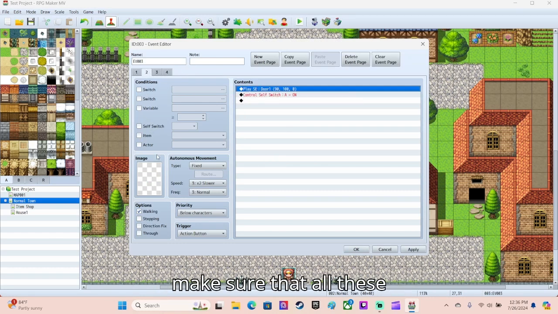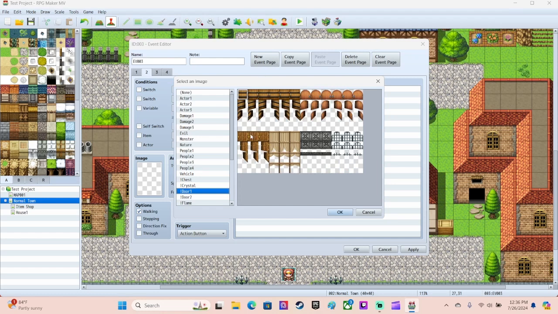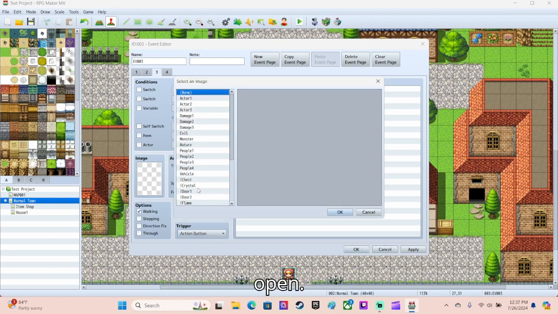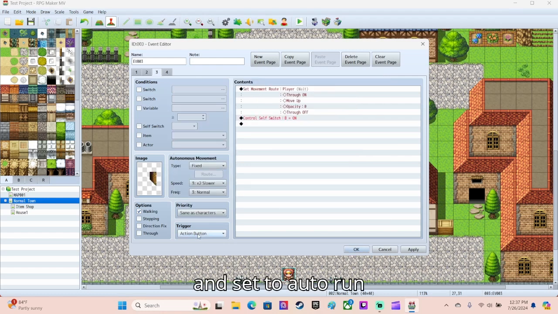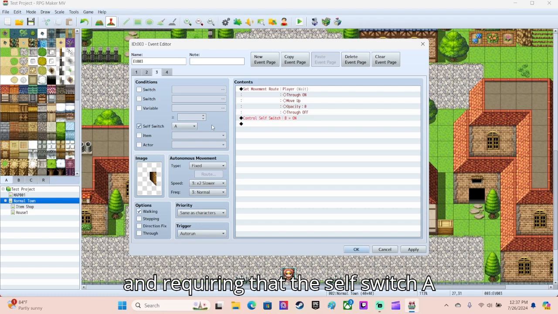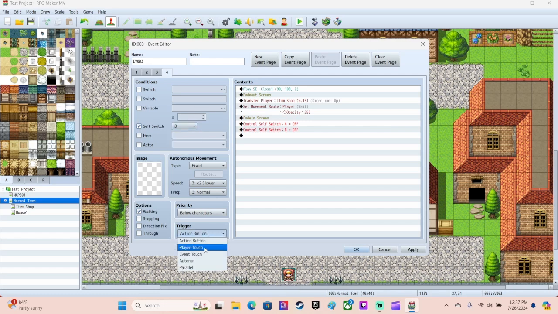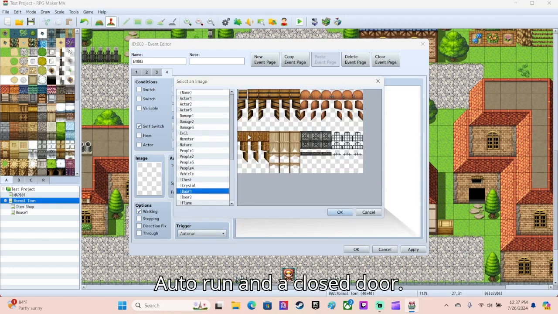You're just going to make sure that all these images are set where they need to be. So this is going to be a door that's closed, and it's set to player touch. This one's going to be a door that's open, and set to auto run, and requiring that the self switch A is on. And then this one, self switch B is on, auto run and a closed door.